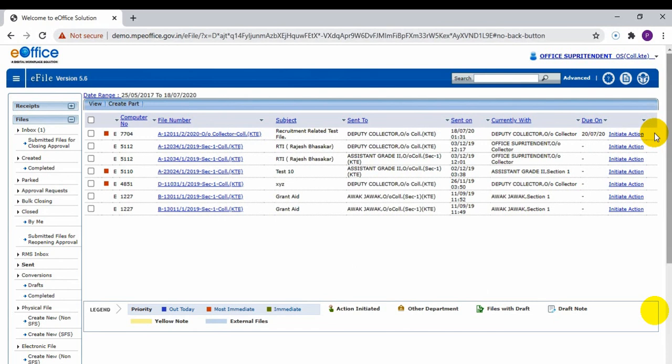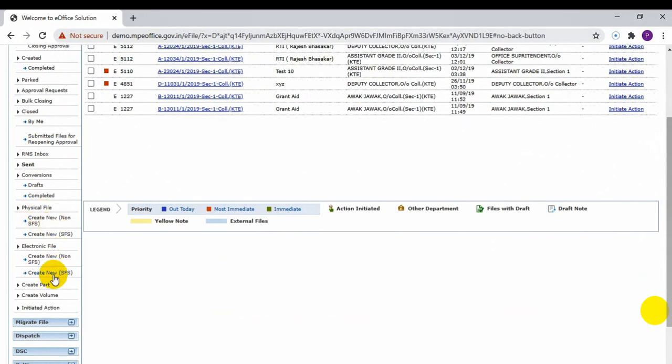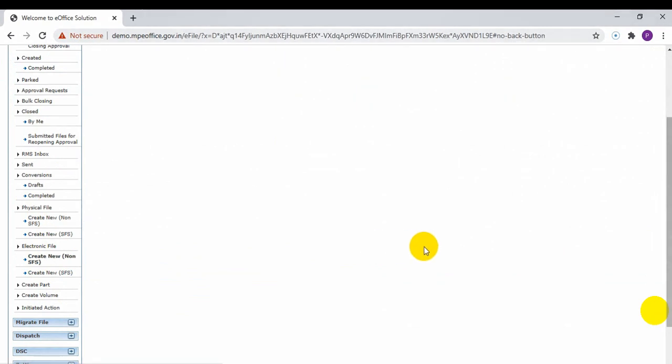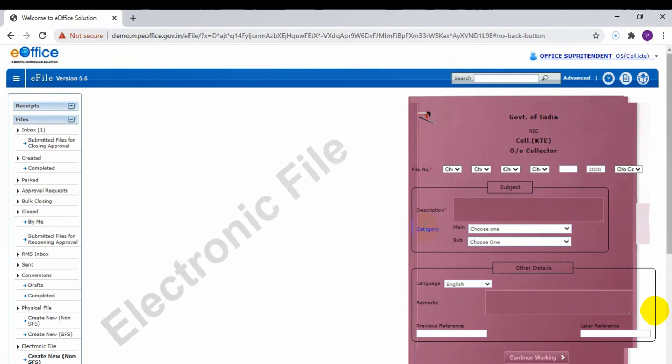So we saw live this regarding pullback. Now quickly again we create a new file with the same process. Click create, below non-SFS, non-FS, yes. This time we will not log in to Deputy Collector login to see the file in inbox, and will click on the pullback icon to see what happens.